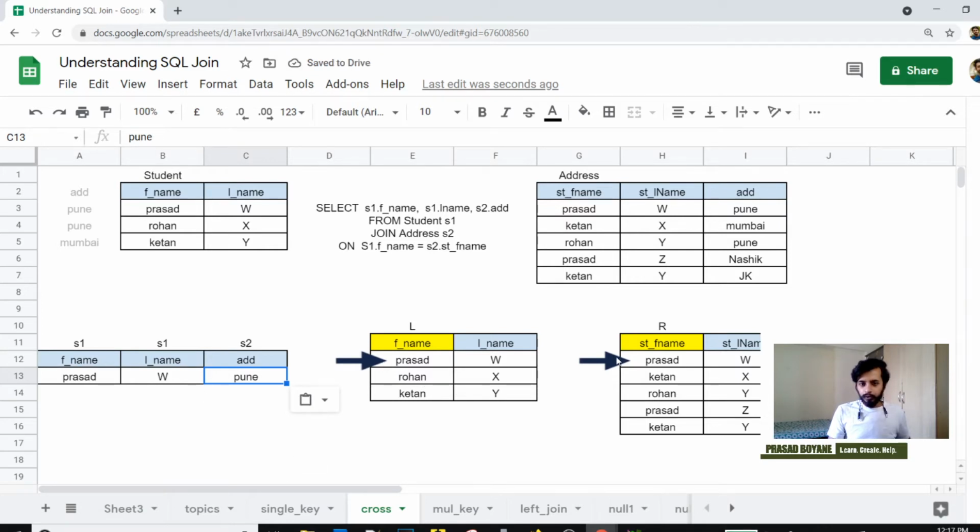Now even if a match is found, it will iterate through all the rows of the right table. Prasad Ketan is not matching, Rohan Prasad is not matching, Prasad is matching again. So again we will select first name, last name from the left table, S1 table, so this will get copied, and only the associated address we are taking from the right table. Even if we found the match, we'll go till the last record.